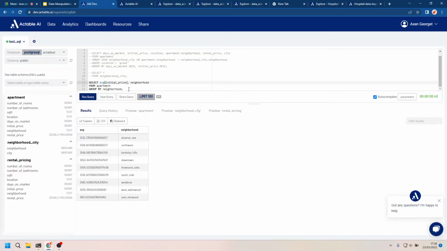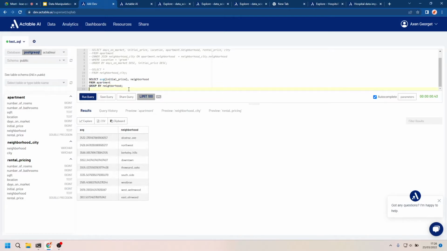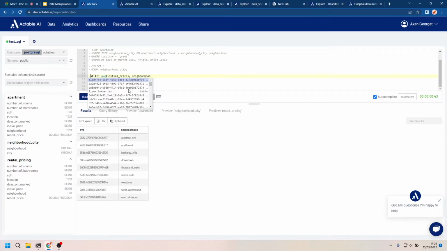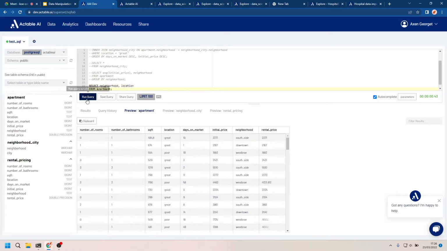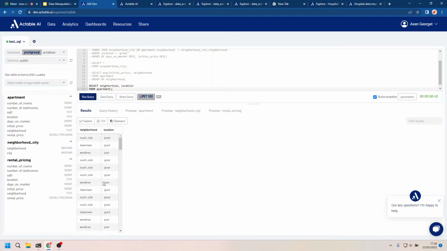I also forgot to talk about distinct, to remove the duplicates. So let's look at this. Again, I will start with a new query. It's going to be fairly simple. Let's select the neighborhood and the location, for instance, from the apartment table again. Great. So here we have all the neighborhoods and the locations.